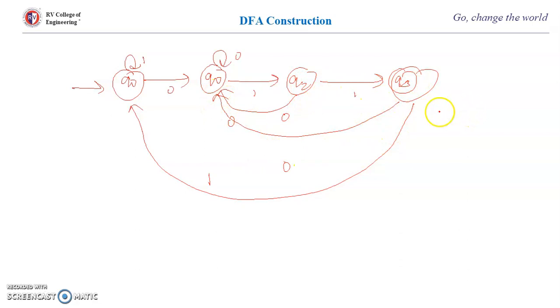So this is the complete DFA. From each state we have shown the transitions for both the possible inputs, 0 and 1. So this is the final DFA.